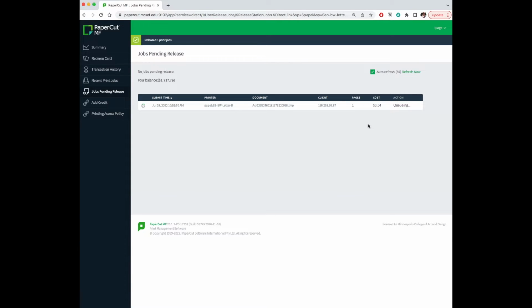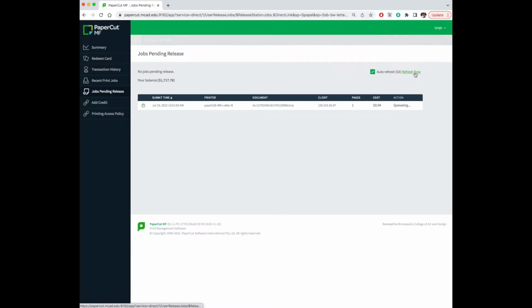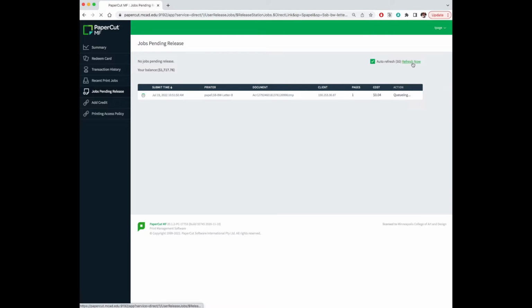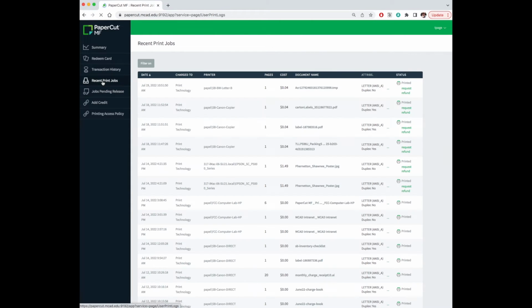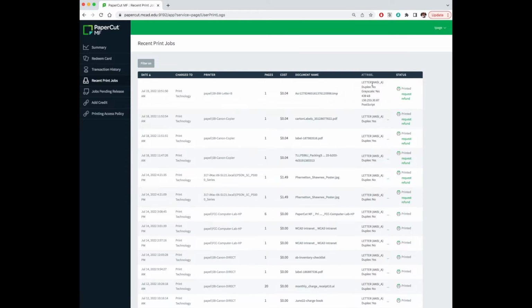Depending on how large the file is, it may take a minute or two to print. And then you can retrieve your job from the printer. Once you've printed something, you can always click over into the Recent Print Jobs tab to ensure that you've been charged appropriately based on anything that you printed, and or request refunds if you need to.